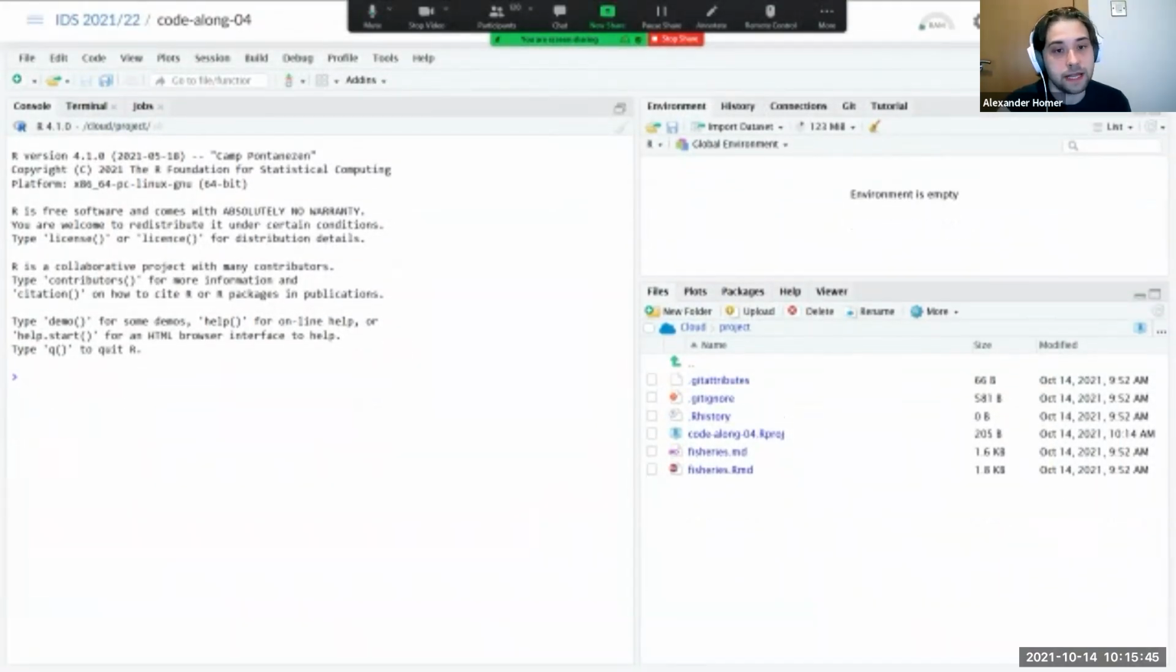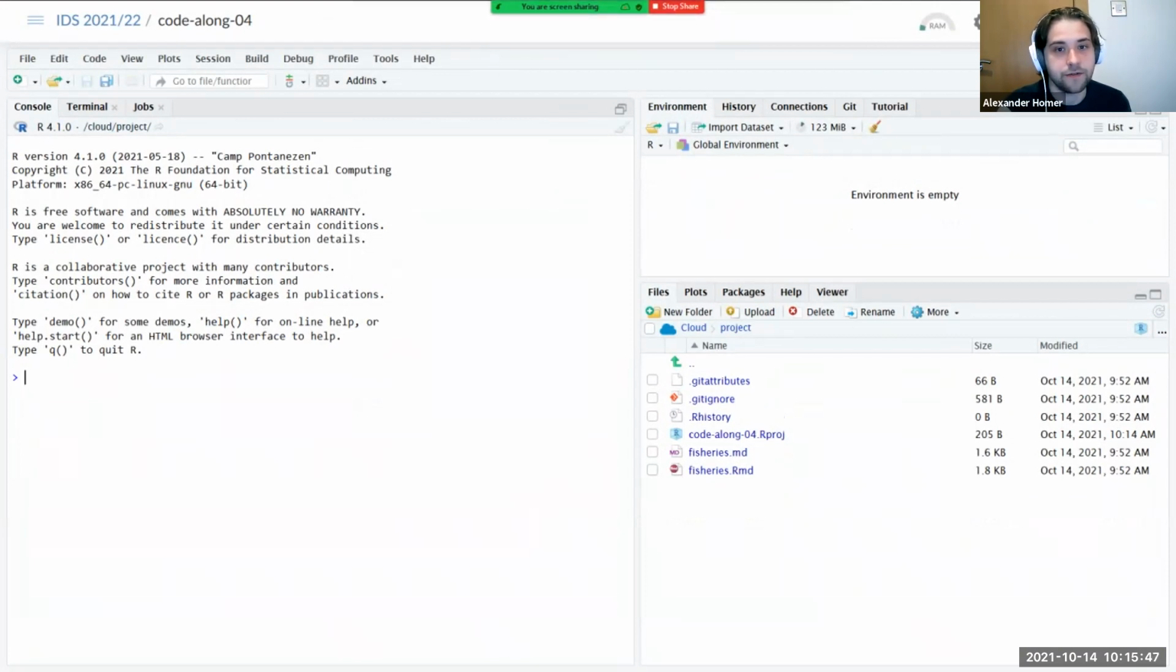So as usual, this might be a little bit blurry initially because of Zoom. Within a minute it should work. If it's still illegible after a minute or two, let us know and we'll see what we can do. But yeah, this is my RStudio project.